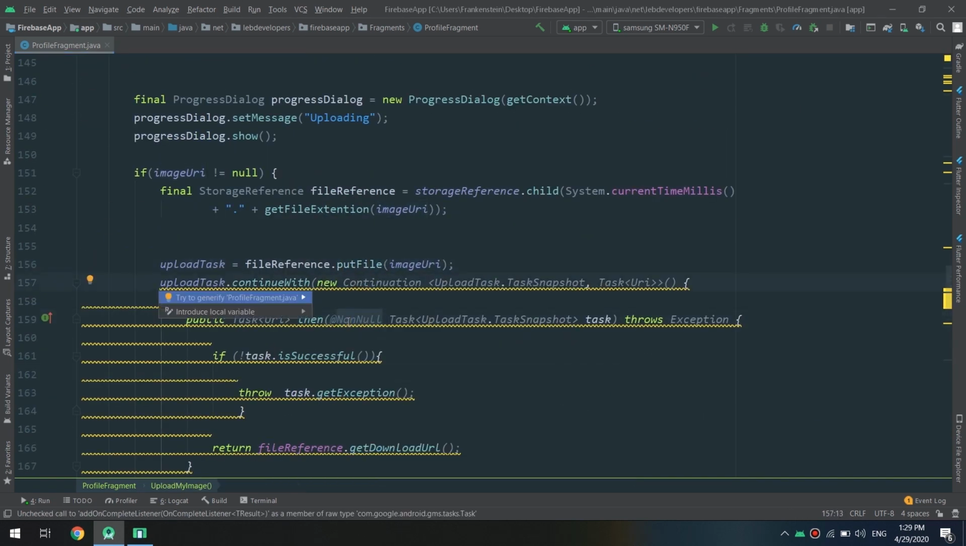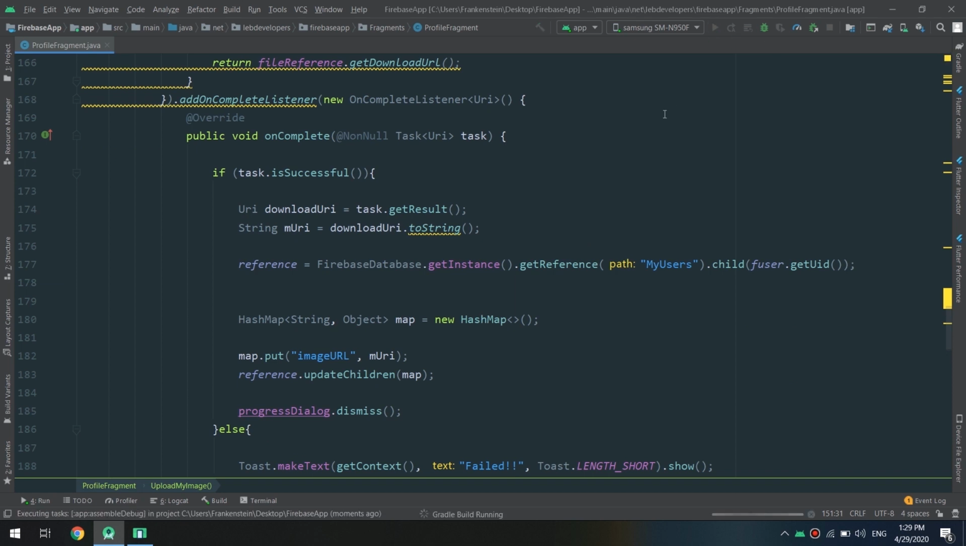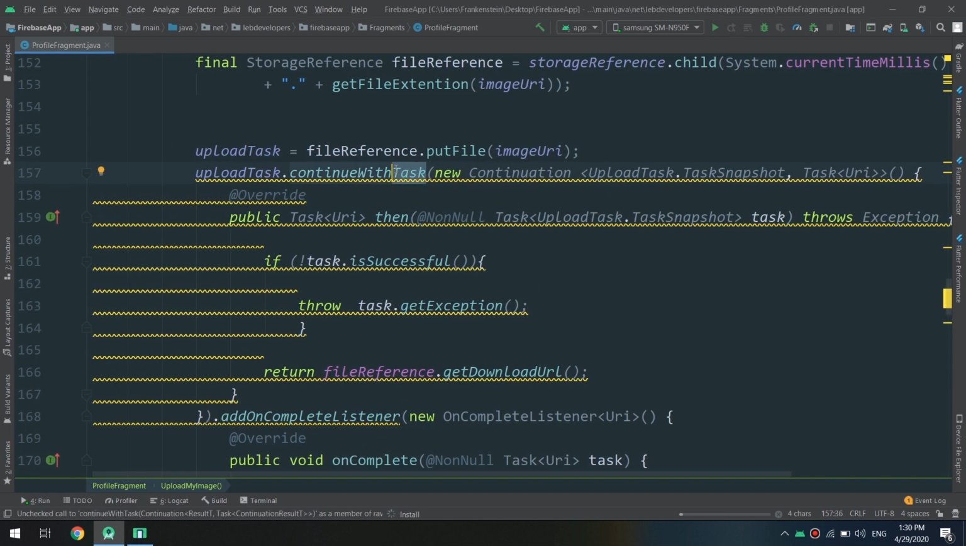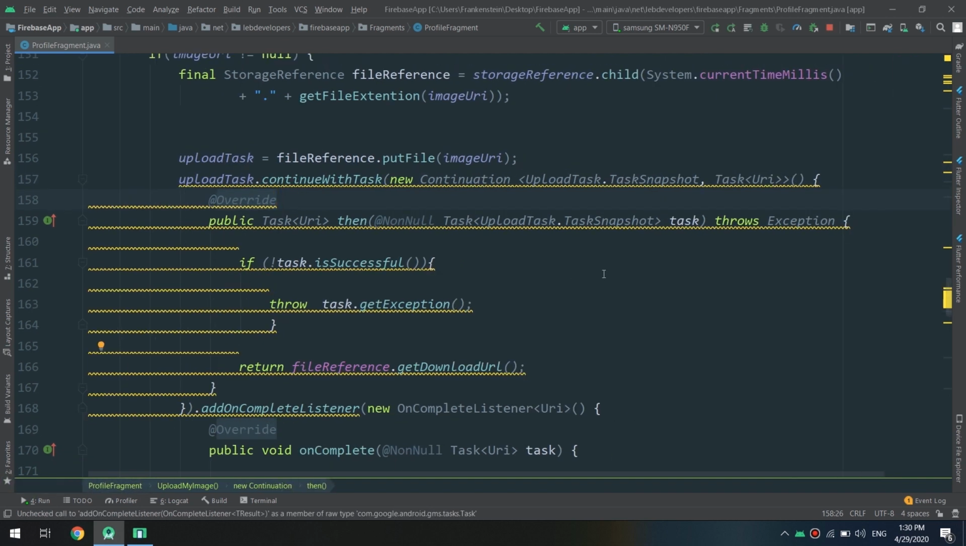Now let's, there are some tweaks and some edits for the code. Let me see everything. Continue with task. This is very important. Okay.